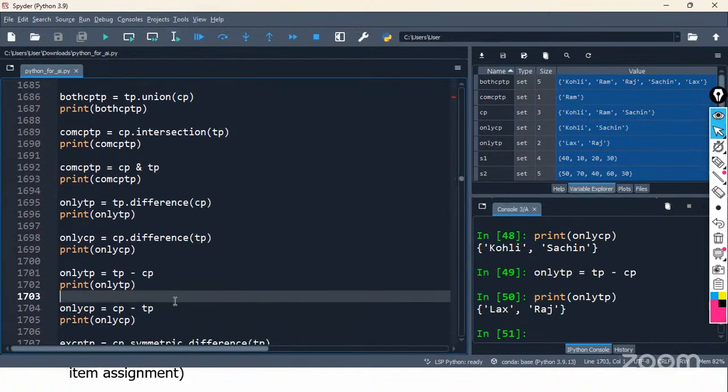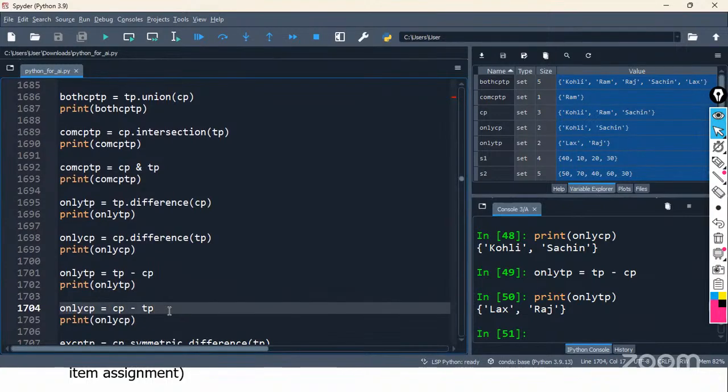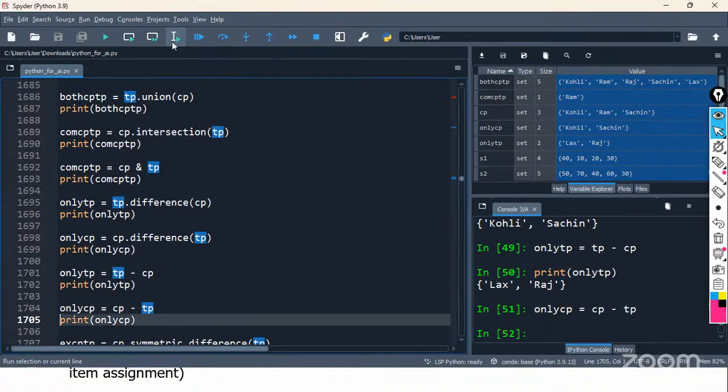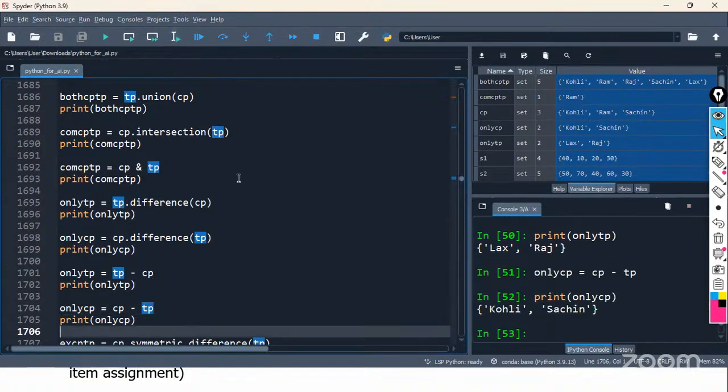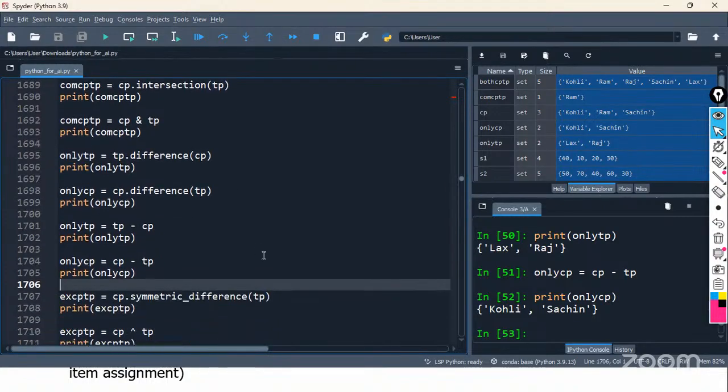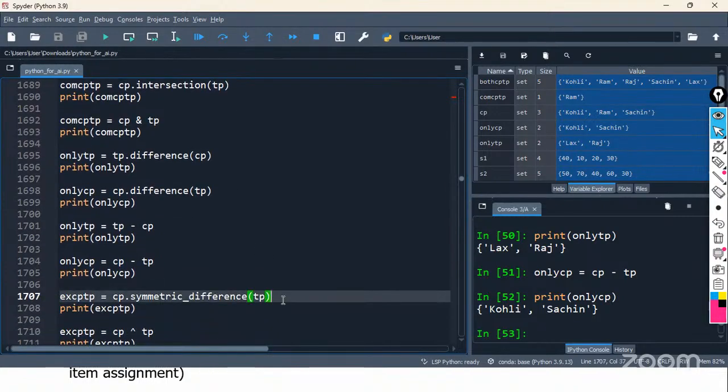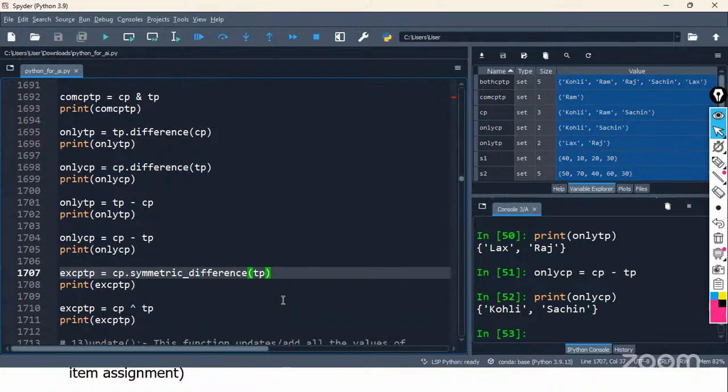In the same way, CP minus TP. So the output again has to match with the line number 1698 output. So it should be Sachin Kohli, Kohli Sachin, whatever it might be. Right? Good. Symmetric difference. Line number 1707.